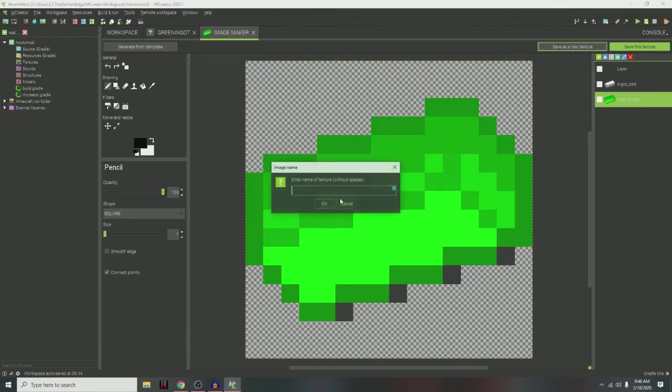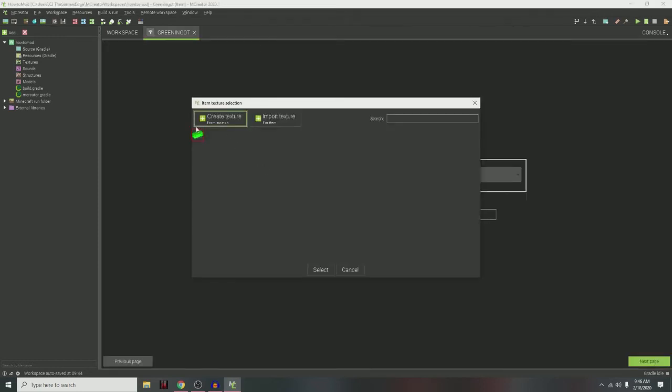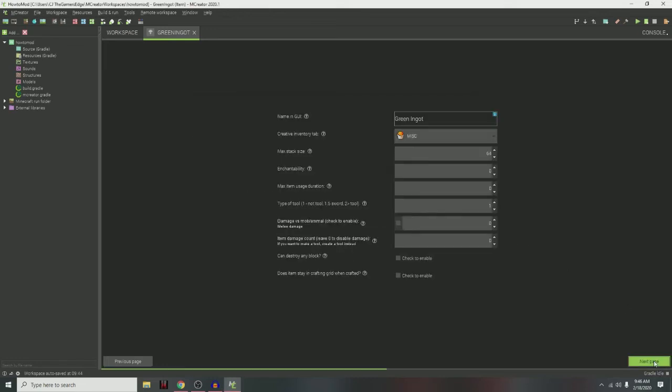We make sure this one is an item. And then we're going to do green underscore ingot, and then we should be okay. So we're going to go ahead and close out of that now. Click on the item texture again. Make sure the ingot is highlighted and click select. And then click next page.